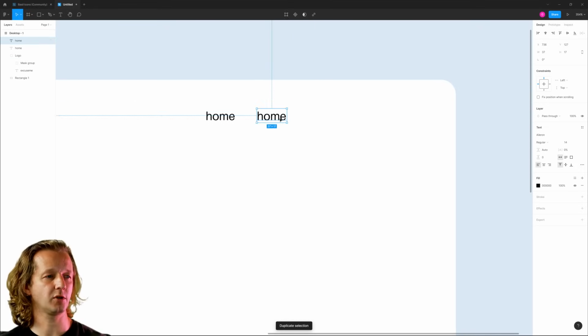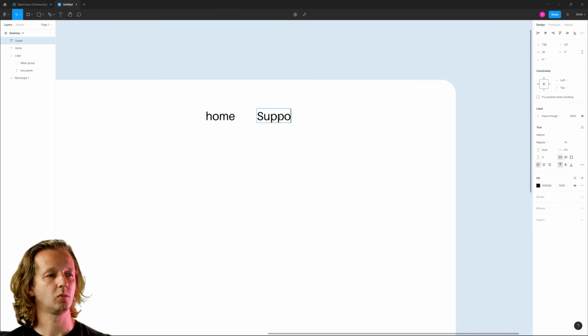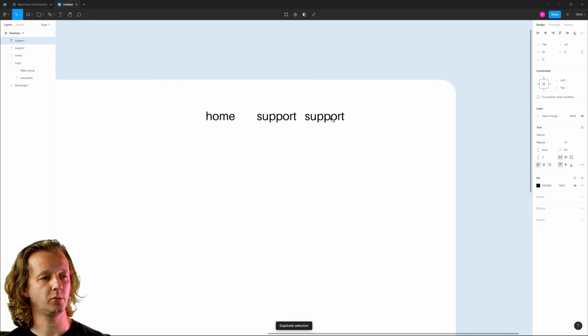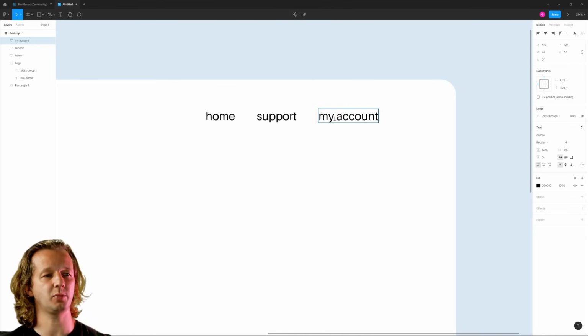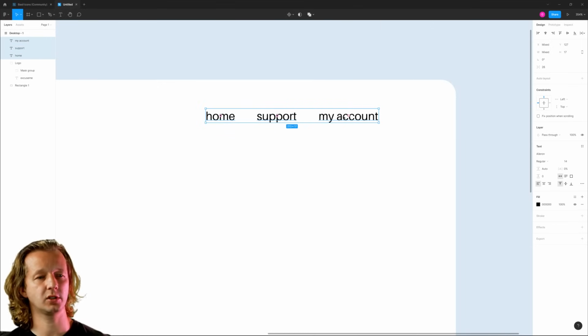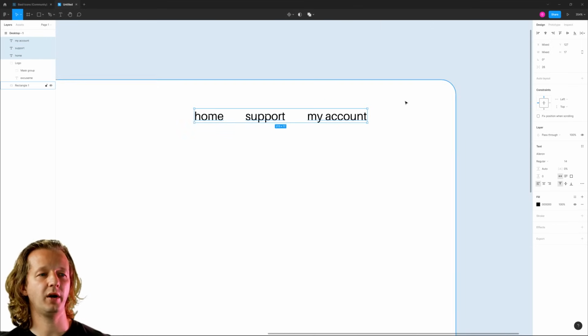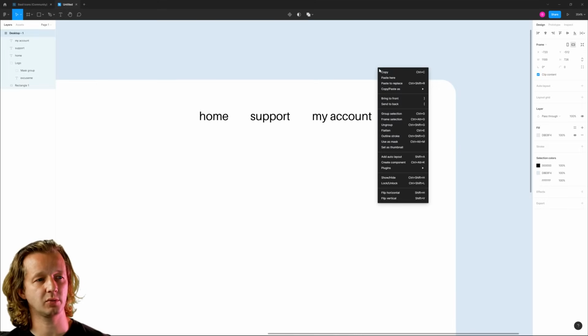And first, let's update this. We'll change this to Support. And then we'll duplicate that, hold Shift, make sure you get the little guides, there we go, so we have equal white space between them. And then let's do a My Account. And then maybe we'll have a secondary menu of some sort.